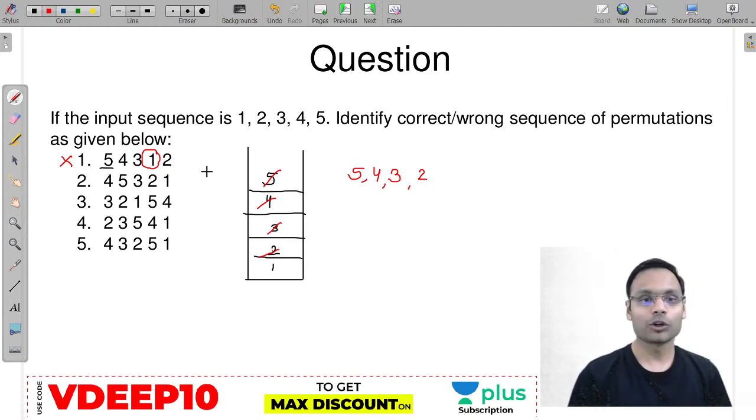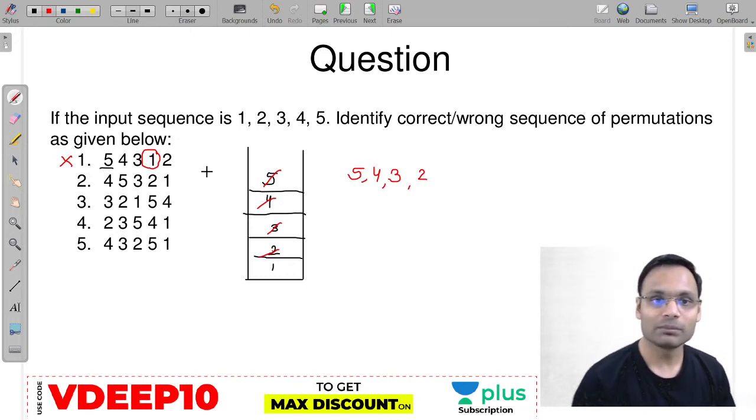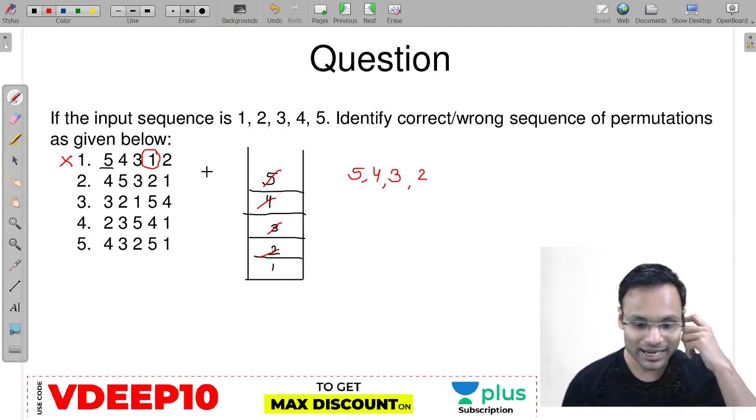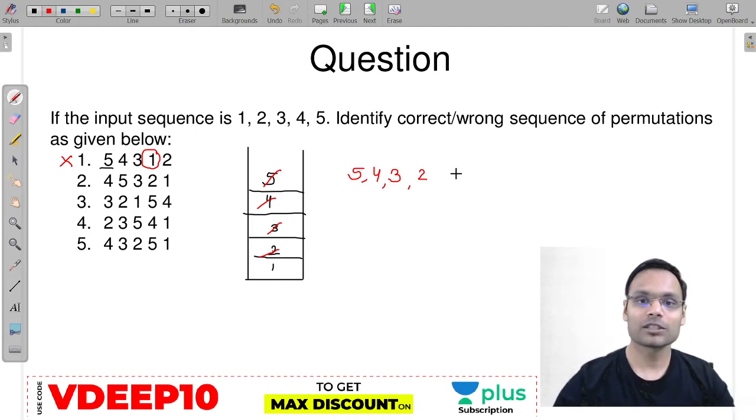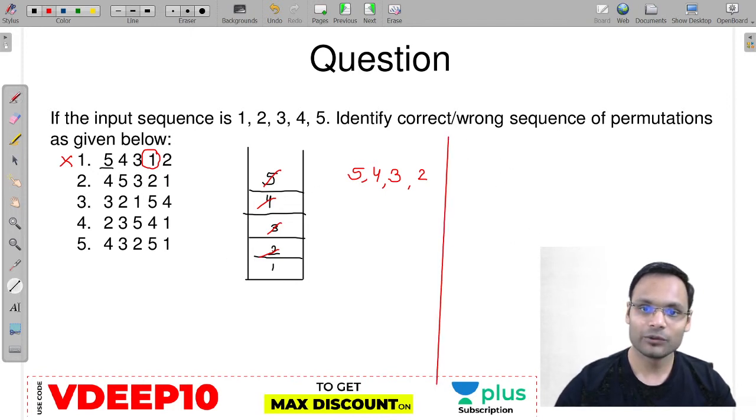Now check for the second permutation, whether it is possible or not using the stack. Try once and see which one is possible and which one is not. Just try it out. Try, try, try. If you try, then only you will understand which one is possible and which is not. It is a very easy concept.